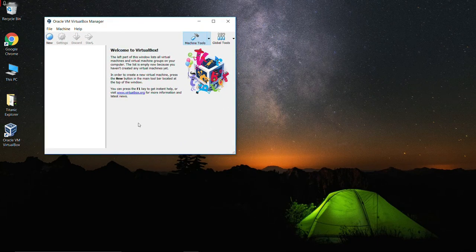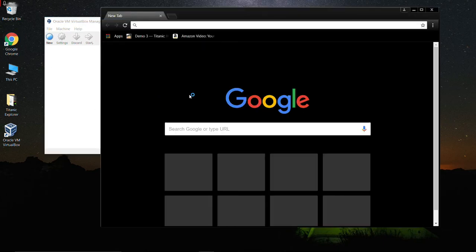Okay, the next step is to download an operating system to run within VirtualBox. Now, we're going to be using Windows XP. Turns out that Microsoft actually distributes a version of Windows XP for virtualization environments like VirtualBox. So what I'm going to do is open up Google Chrome and search for Windows XP mode.